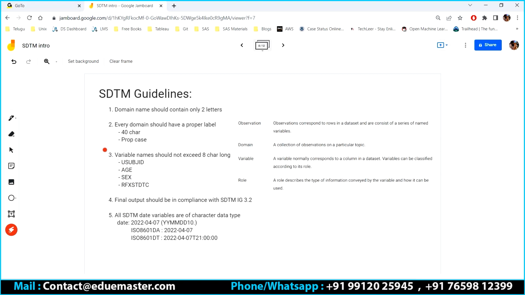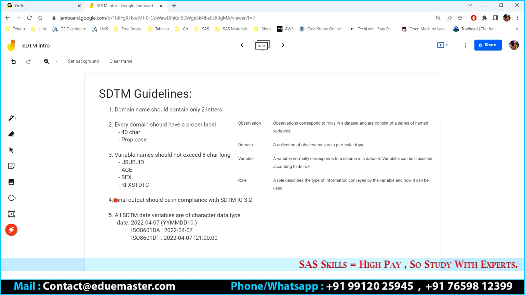Then variable names, that is the columns in the data set, should not exceed 8 characters. Let's say you have unique subject identifier; you simply call it USUBJID. We can also have age, sex variables, and start date and timestamp. Whatever the variable name is, you need to restrict it to a maximum of 8 characters.